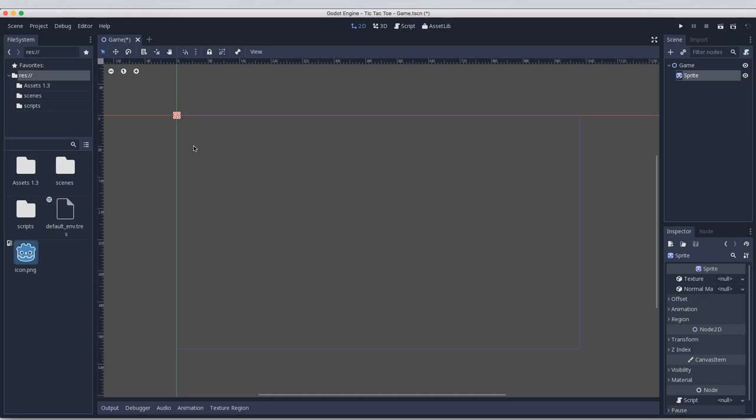So if we just click on the one that says sprite, and we get this sprite here. Now we need to populate it with a texture, but let's give it a name first. So the name we're gonna call it is background.